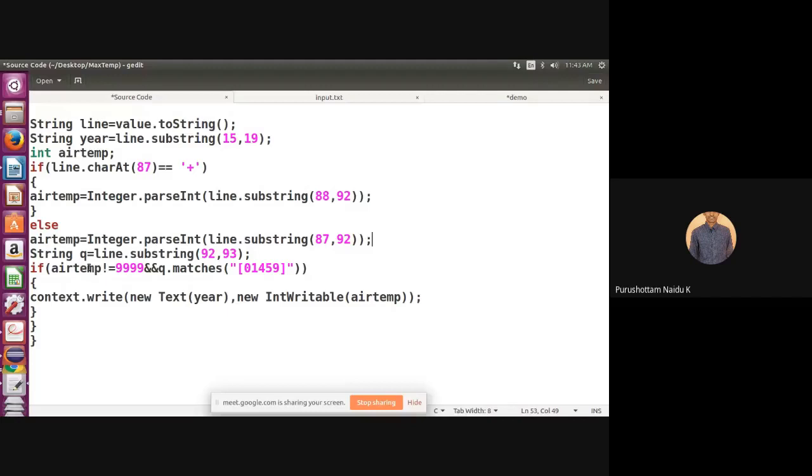So from the sensors, when we are collecting the data, we can also check whether the collected data is valid data or not. When do we say the collected data is valid? The air temperature value we are getting must not equal 9999, four nines. If you are getting four nines in the air temperature, that is not a valid temperature.